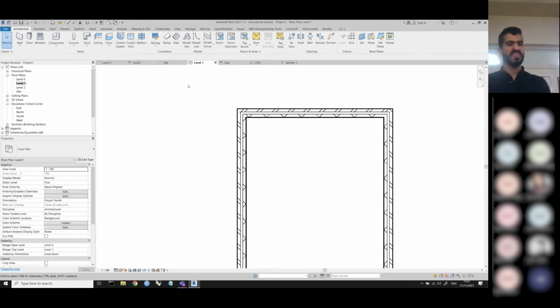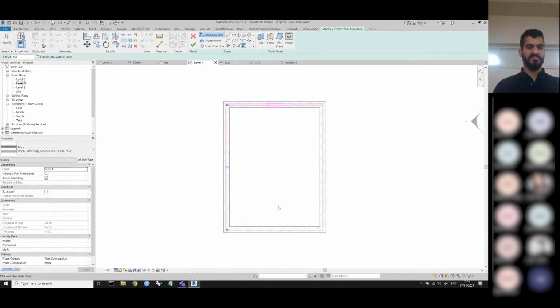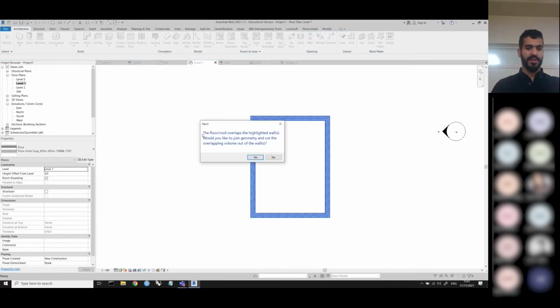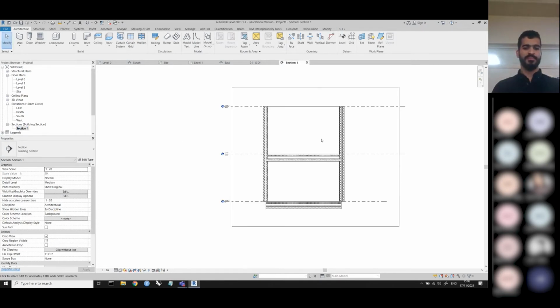First floor, exactly the same commands. So again, go here, architecture, floor, and pick the walls. Nothing different. Click on yes. The floor roof overlap highlights walls. By the way, you always get pop-ups, so make sure you read them properly. I'm just going to click yes. And because we created the new section element, it creates a new list item for us here, section 1.